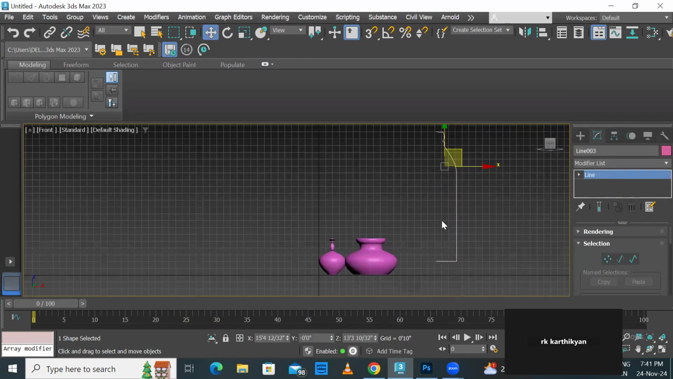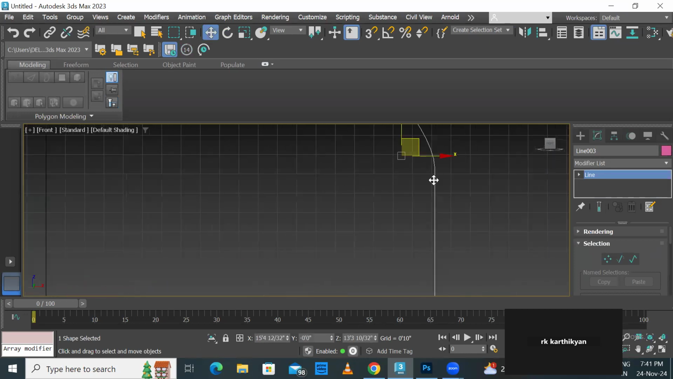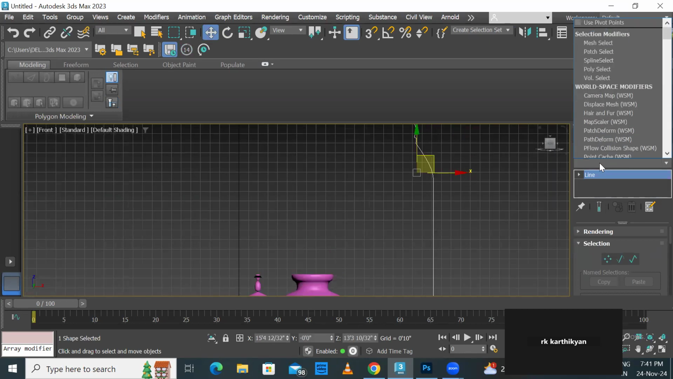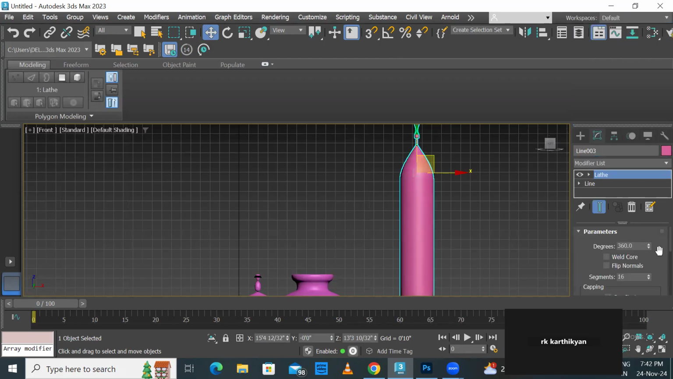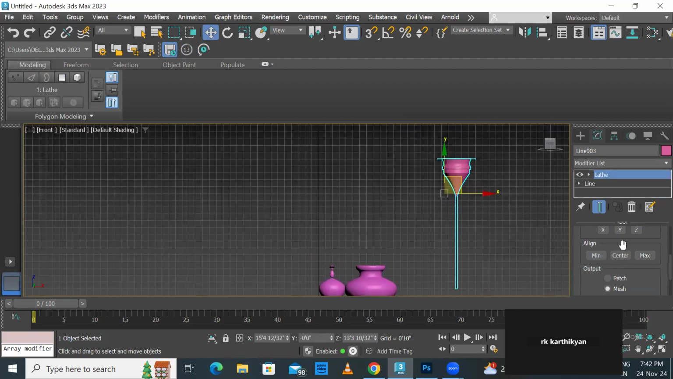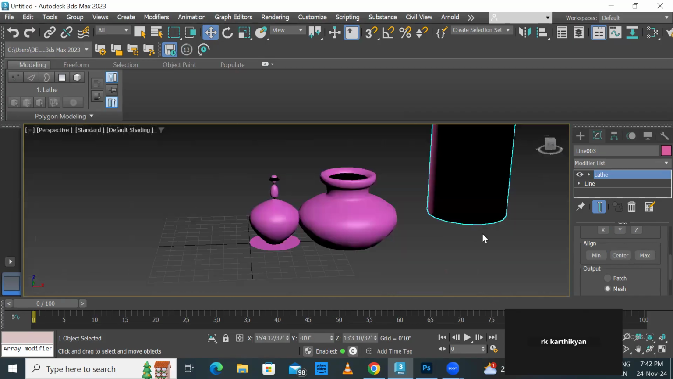So this line has three different things. One is the middle, one is the minimum, the smallest area, and the maximum, the widest area. So after creating the lathe, we can go to the attributes of this lathe. We can adjust a few things. We can see the alignment, minimum or maximum. Maximum means the whole corner towards right or center or minimum. But I need a minimum, but what happened here?